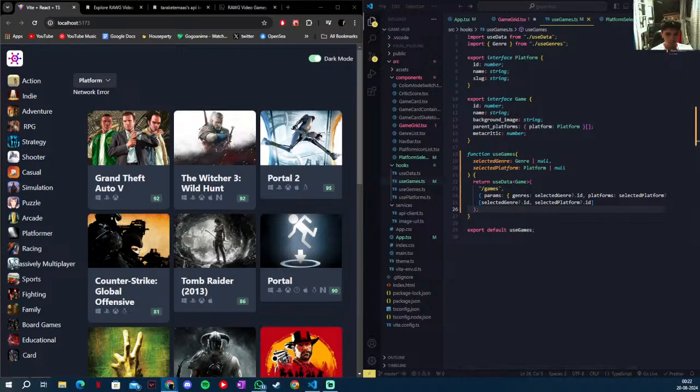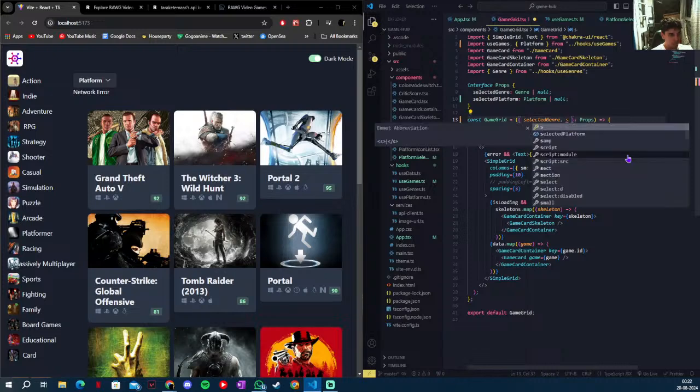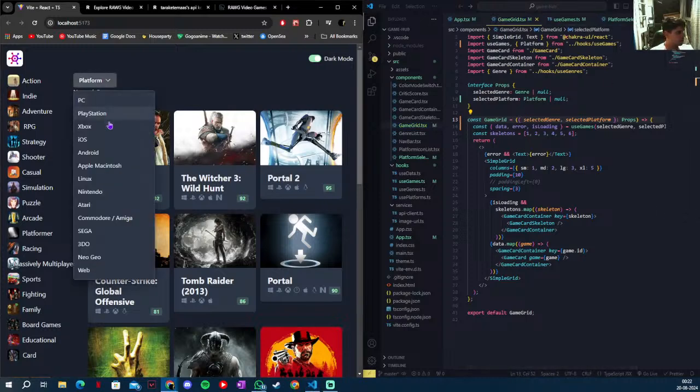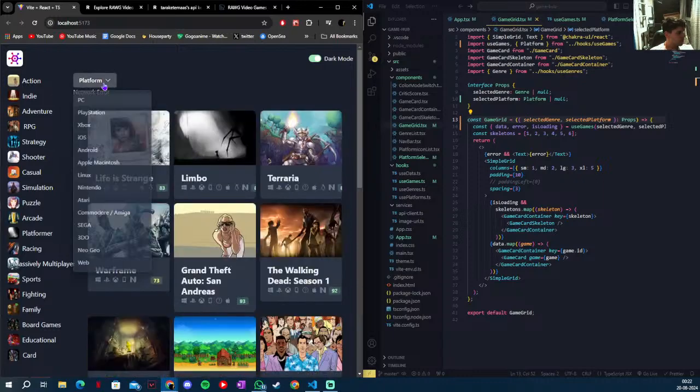Now let's test our application. So back in the browser, something is wrong. Let's look at the console. Okay, we have an error saying selected platform is not defined. This is happening in game grid on line 14. Right here, because I forgot to grab it from the props. So back in the game grid component, let's add it right here. Good. Now back to the browser.